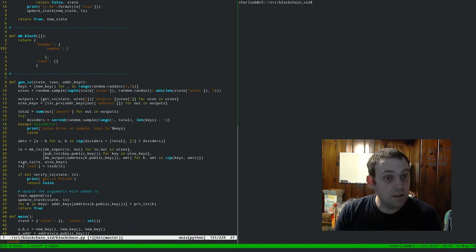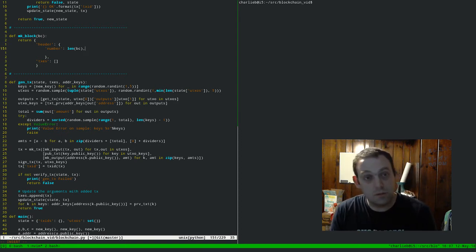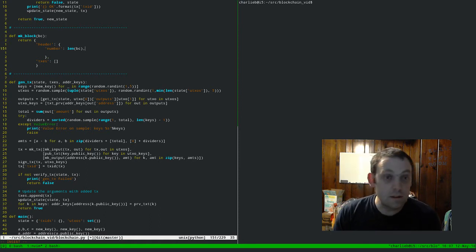In this case, actually, it's going to be, what am I thinking? So this is the blockchain, which is, in this context, a list of blocks. So the number is going to be the length of that list. So when we generate the first block, the len is going to be 0, and it's going to be the 0th block. If we generate the first one, the len is going to be 1, because it'll have that first block in it, etc., etc.